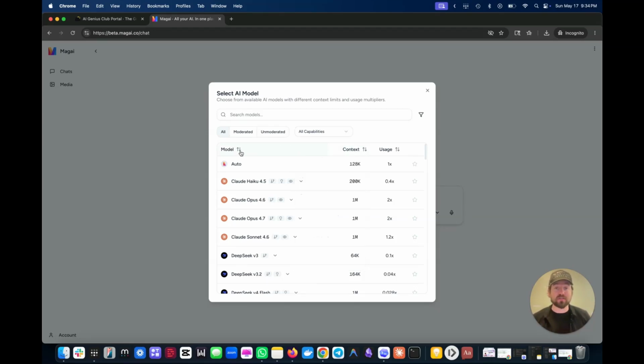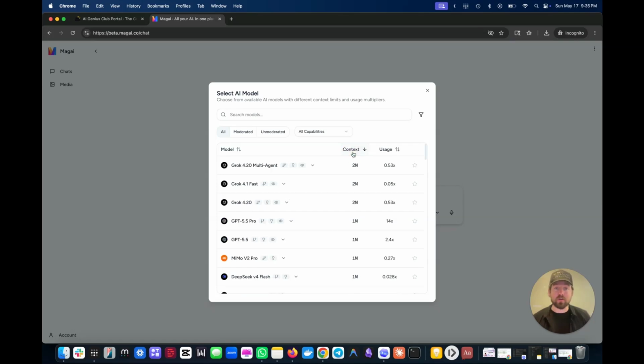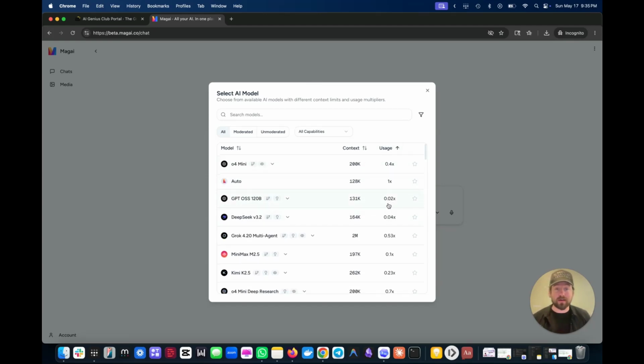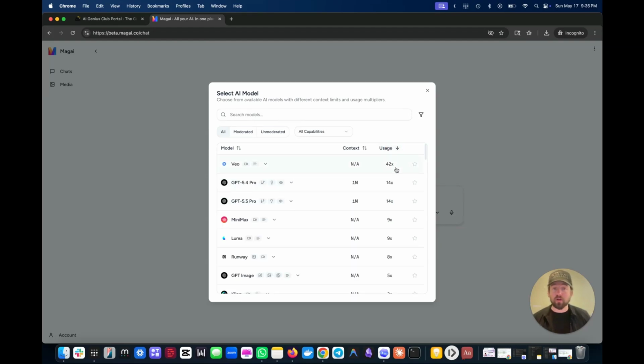Now you'll also see the sorting option here. Model, so organize it alphabetically. Context, so context refers to how much that AI can process in a single session. So you can go from very high context to very low context. Now usage refers to how expensive that AI model is to run. So if you want to find the cheapest models to use, you'll look for ones that are like 0.02x. If you want to look at the most expensive models to run, then you're going to look for ones that have a high multiplier, meaning like Google VO3 is going to cost you the most amount of credits.